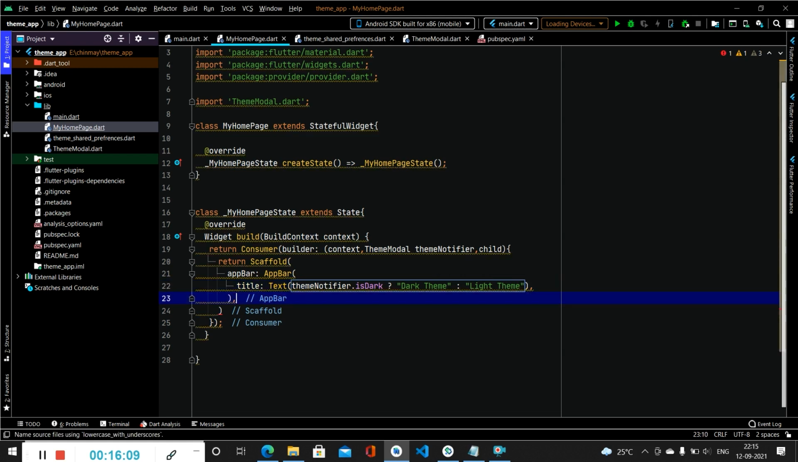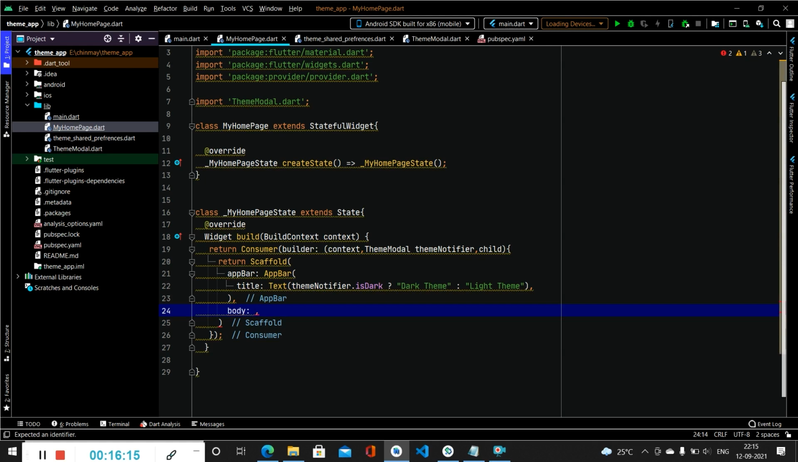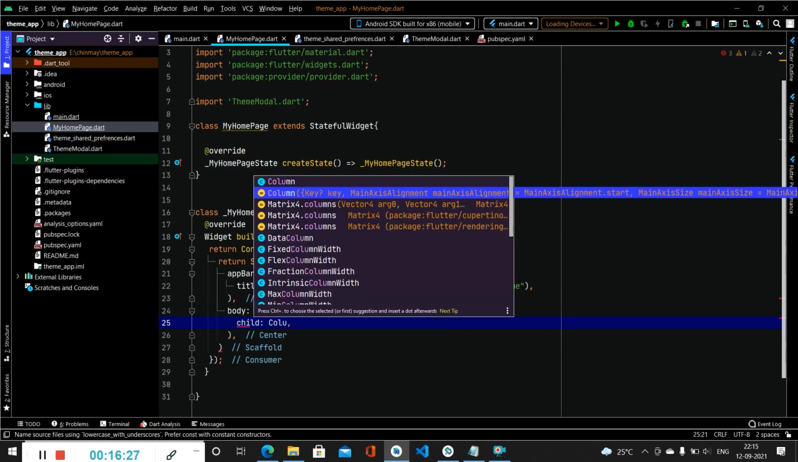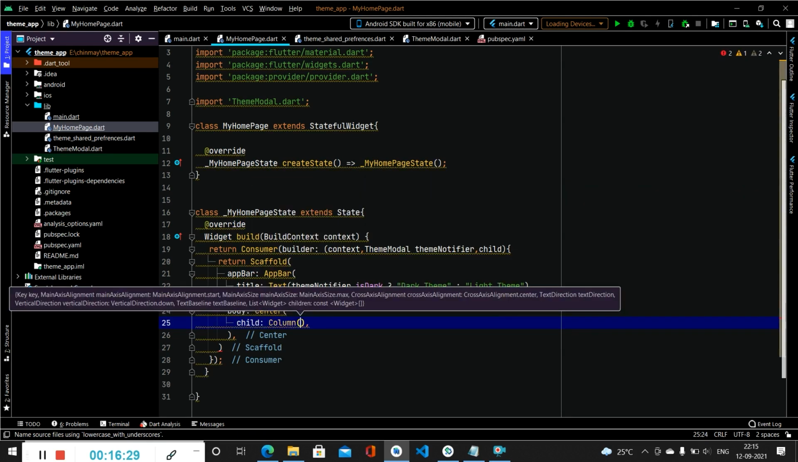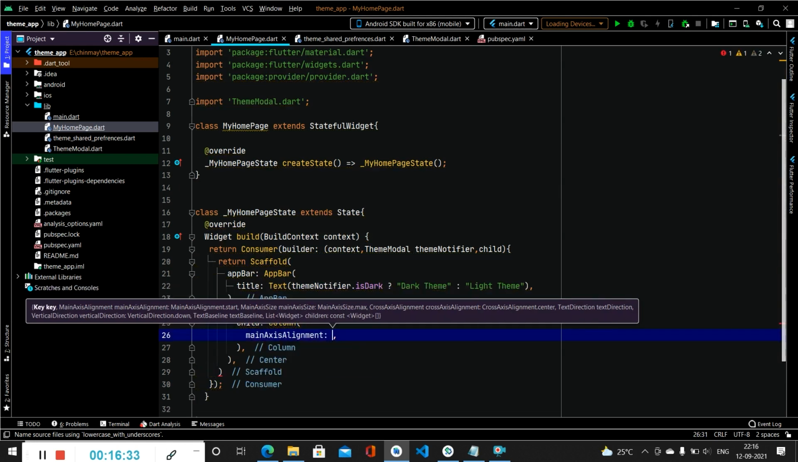After this app bar, we will move towards the body. Inside this body, we will call the Center widget, and inside the Center widget, firstly we will create a child as a Column, as we are arranging the text in a vertical manner, so we will be calling a Column. Inside Column, we will be giving mainAxisAlignment.